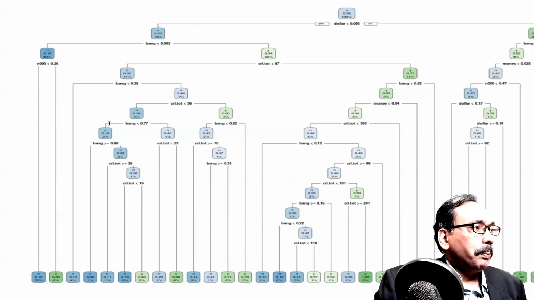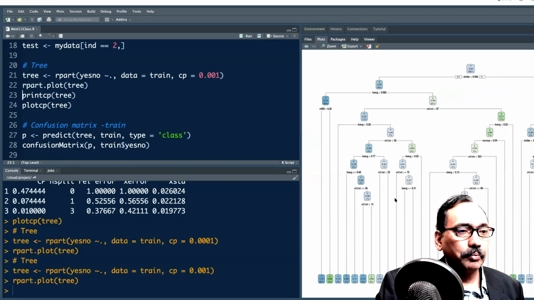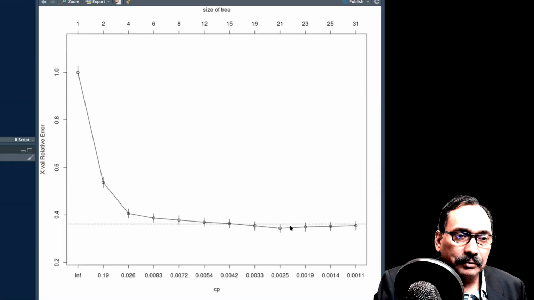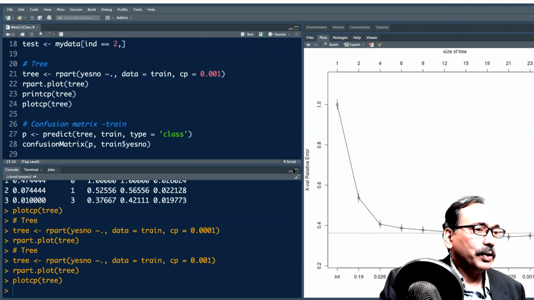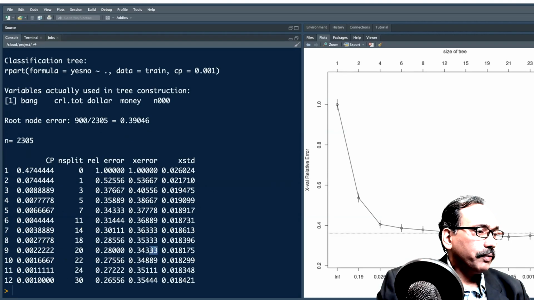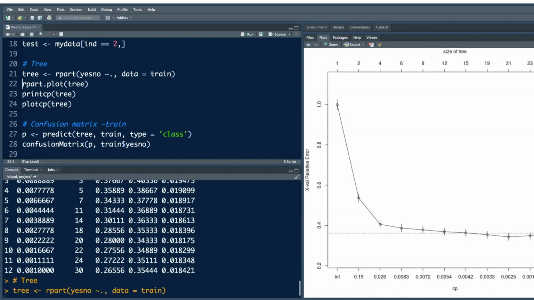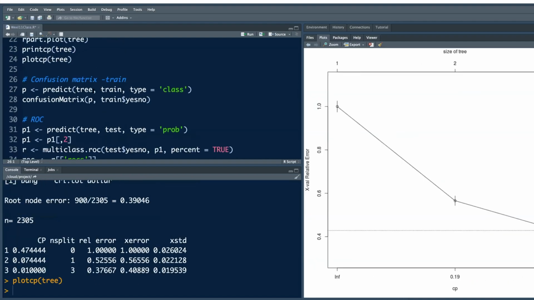But if you now print the CP values, you get many CP values. And after 0.0025, in fact, the error values start to increase. Instead of going down, you can see it starts to increase. If you print a table, you can actually see, somewhere here, you have a lower value for cross-validation error. So it decreases, decreases, decreases, reaches 0.3433, and then starts to increase again. If you don't give any CP value and simply run the model, it does a good job. And then you can calculate the predicted values very easily.